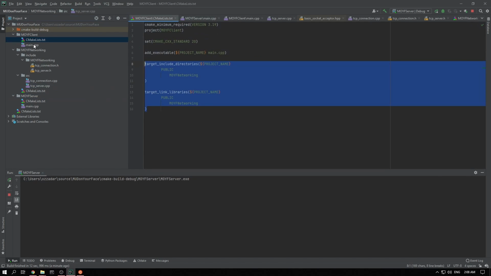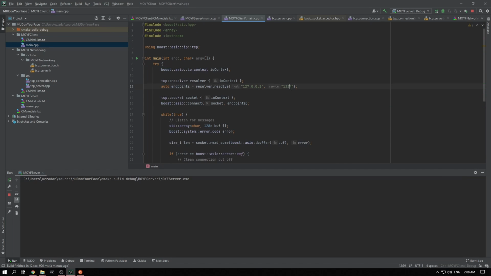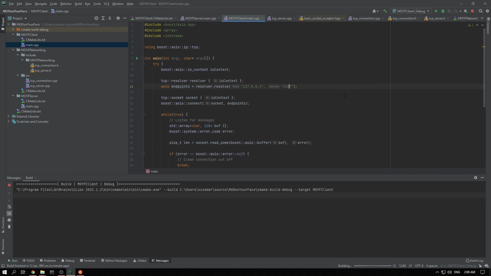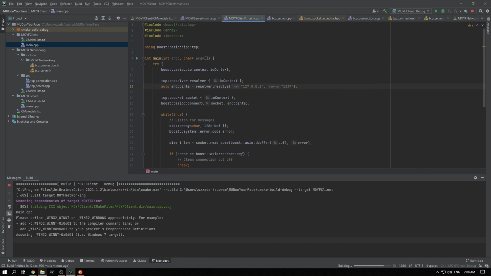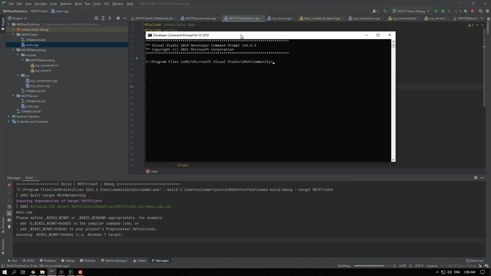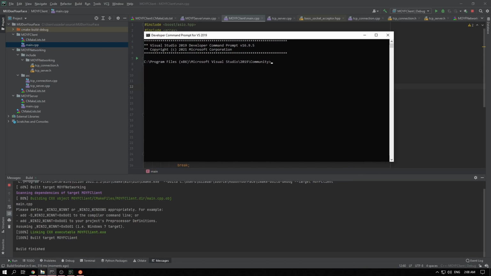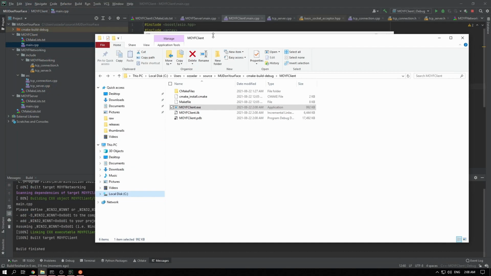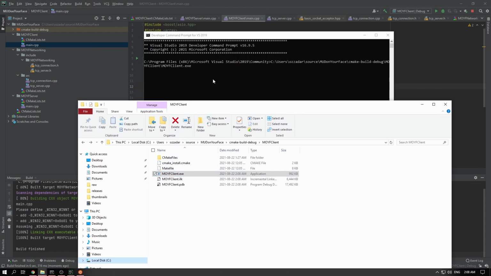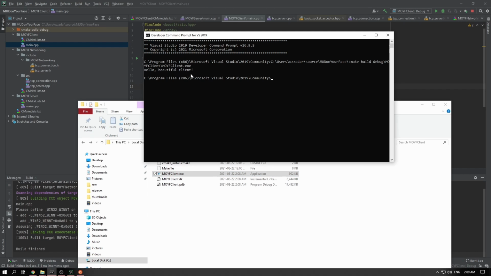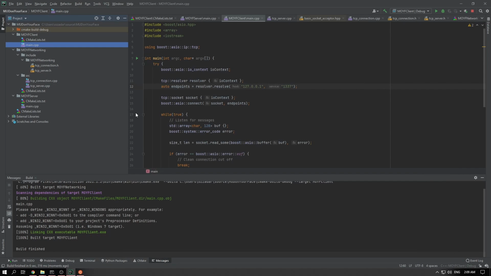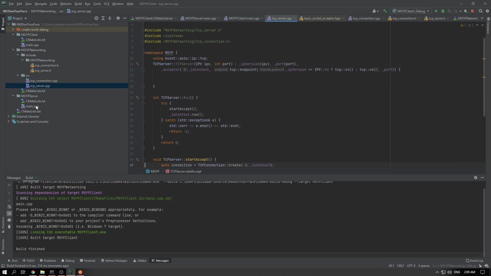Or let's just see what my client is doing. Oh, 1337. Let's build the client. And let's try running that again. I don't think I would need sudo to connect to a server. That seems odd. All right, let's see. Hello, beautiful client. And there we go. So that worked out exactly as we wanted it to.